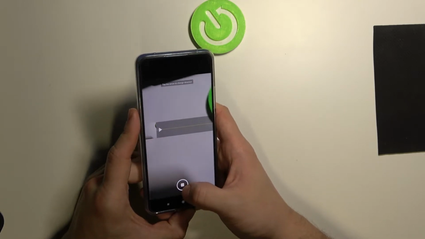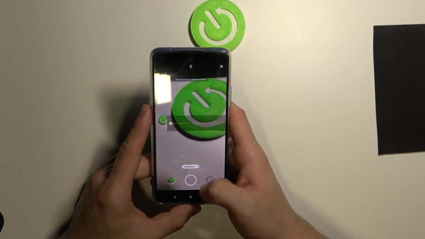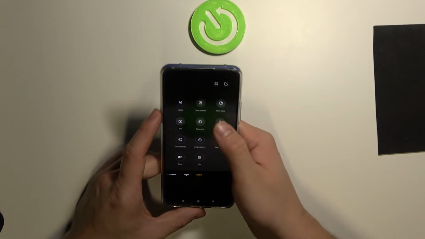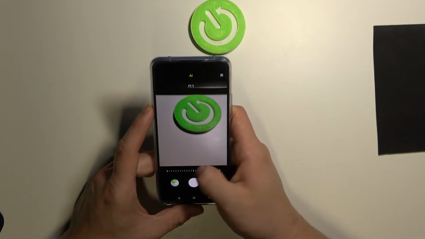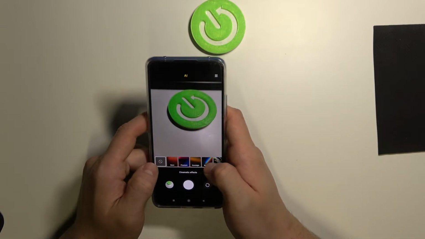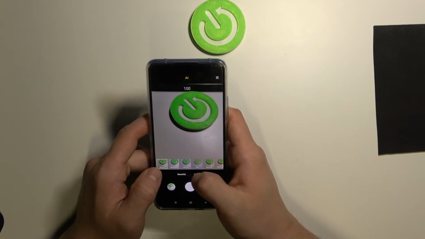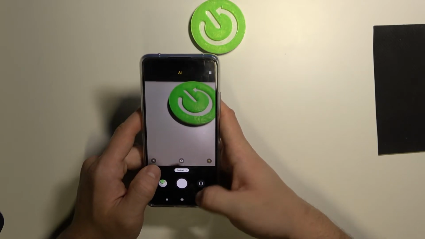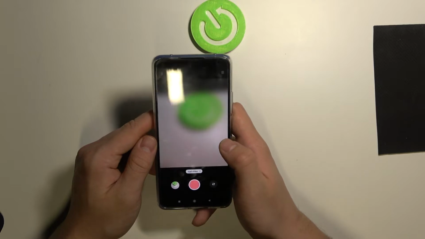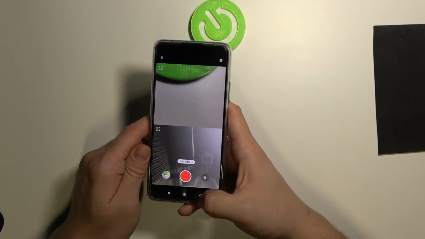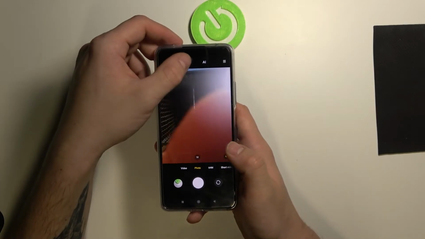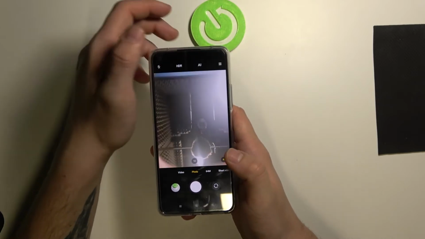Next we've got typical panorama, portrait mode, and dual video. In front camera, in photo mode we can turn on HDR, flashlight and AI.